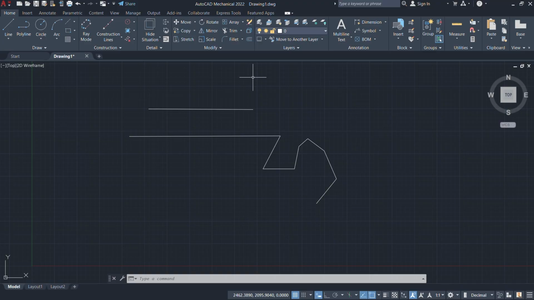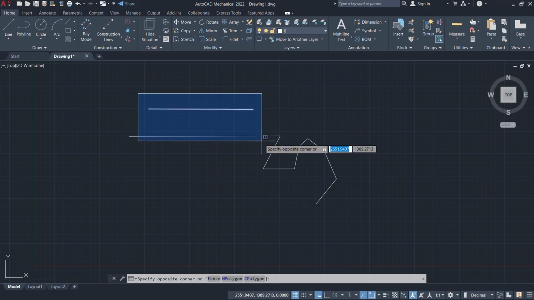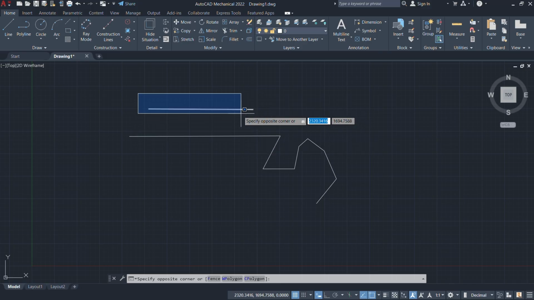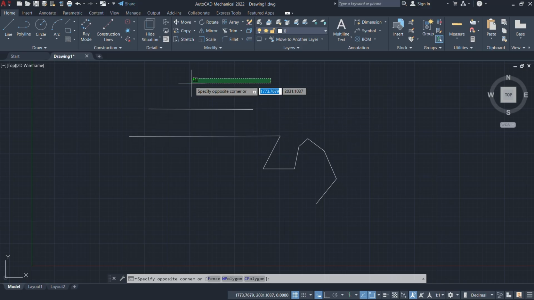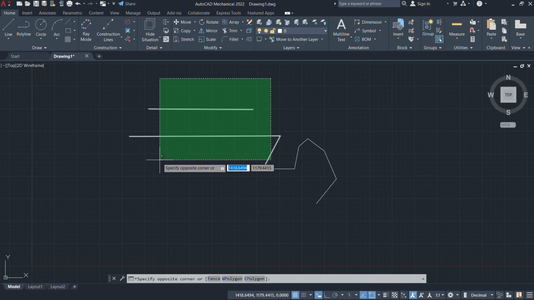So let's say I want to select these two lines using the blue window. Only the top one will be selected because every part of the top line is inside the boundary of the blue window, but the down one isn't. But when I use the green window, every part which touches the boundary of the green window will be selected. That's the difference between the blue and the green window.